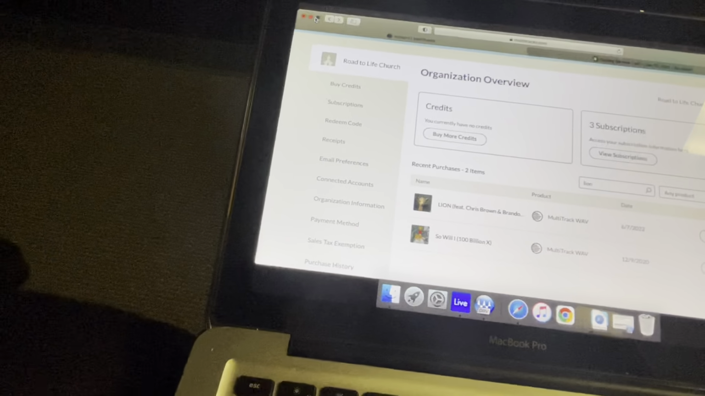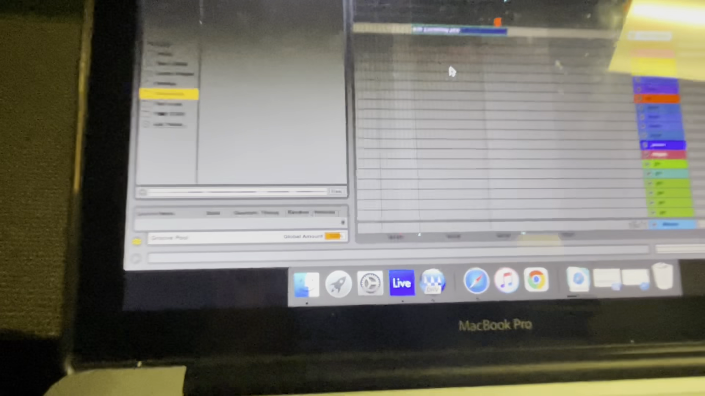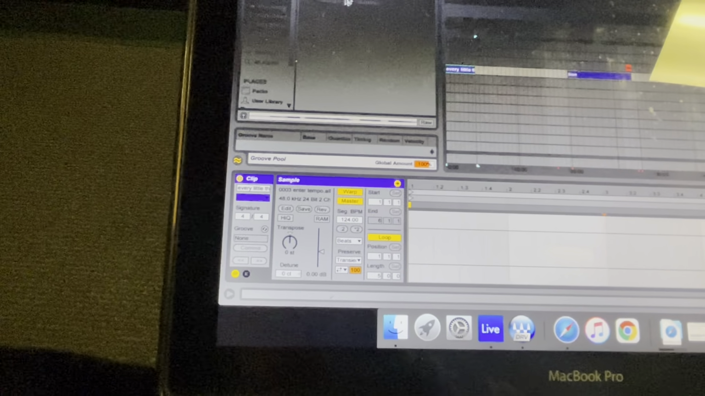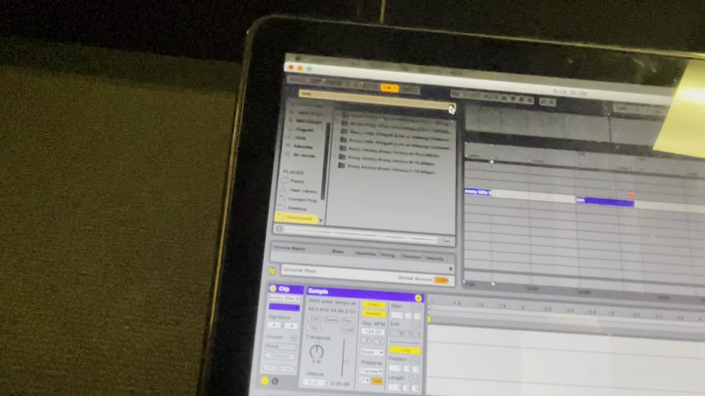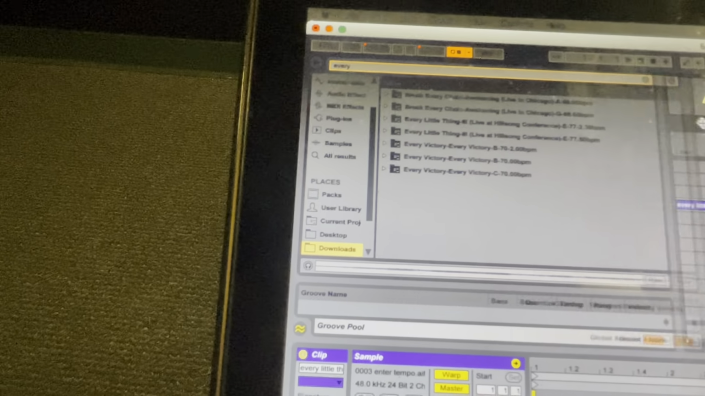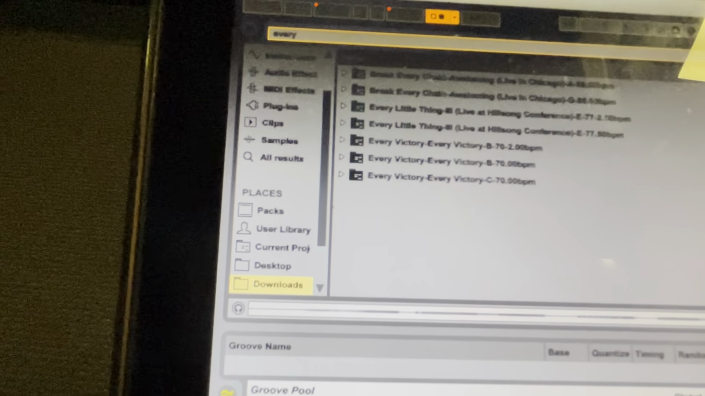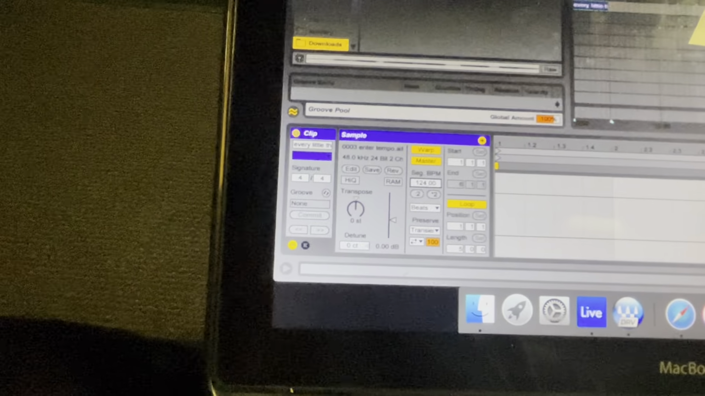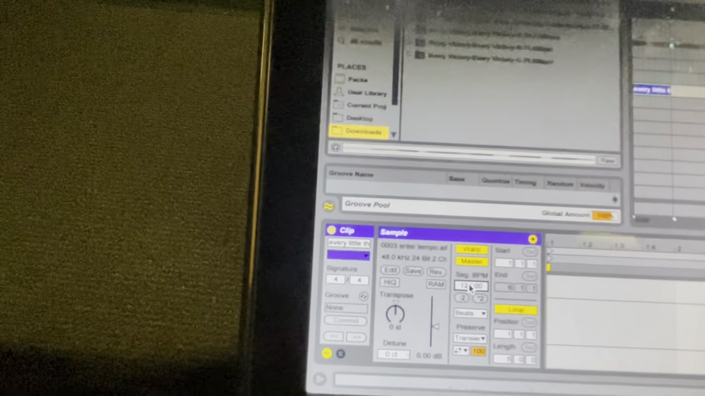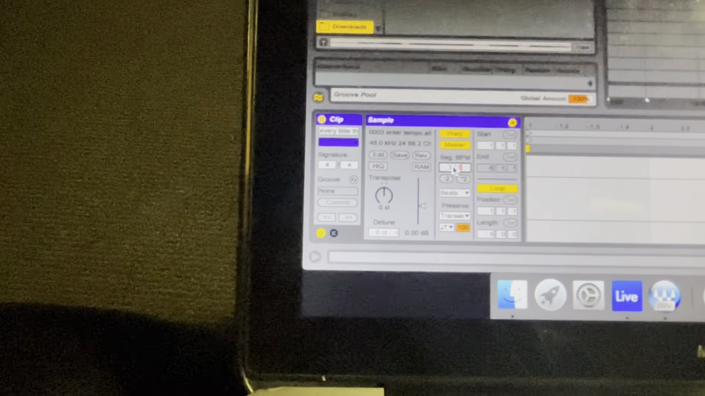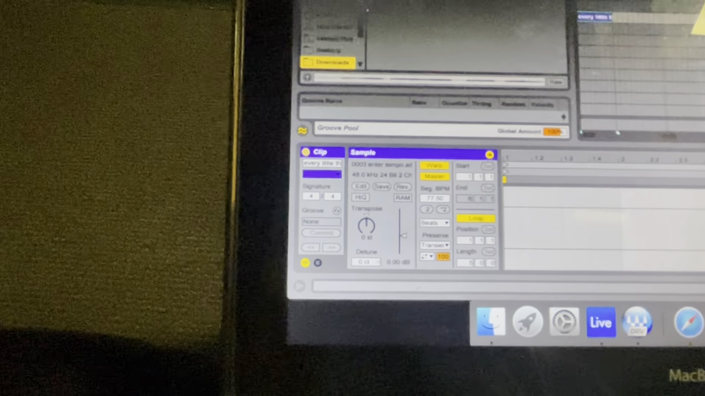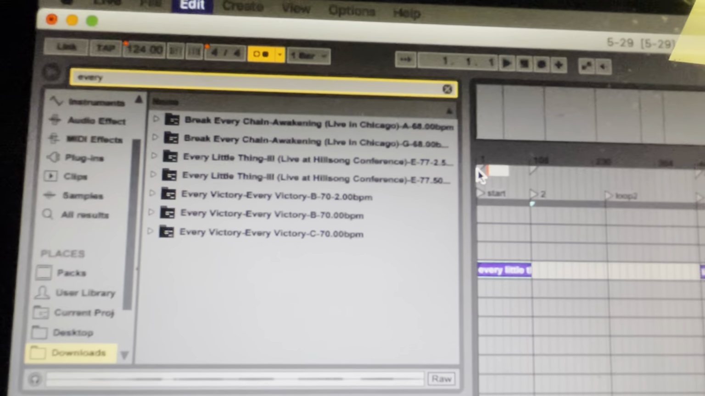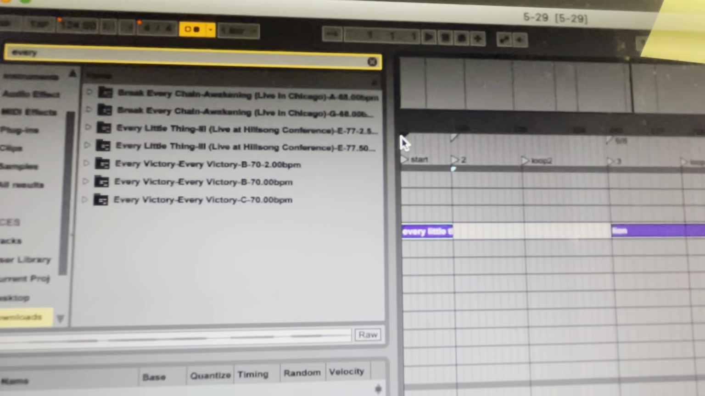It's gonna take a while to download, so don't exit out, but we can minimize. And we can go back, and Every Little Thing was 77.5. So in BPM right here, 77.5, enter.